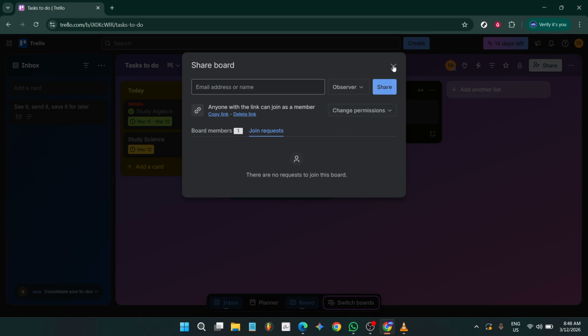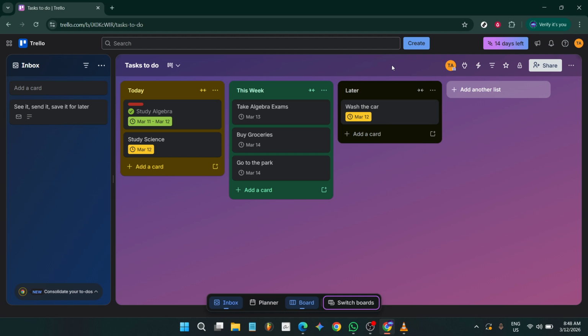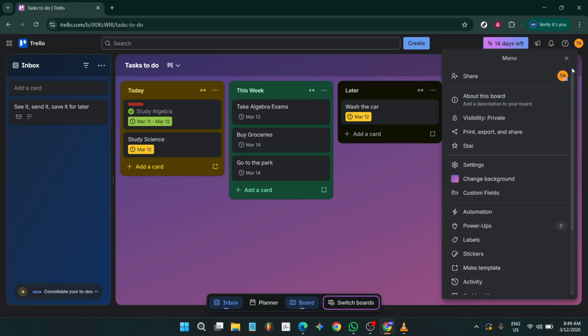Finally, know that Share appears in multiple places. If you click the three-dotted button in the board header, you'll find another entry point to Share there. Open it, and you'll see the same invite controls. So use whichever location is most convenient.